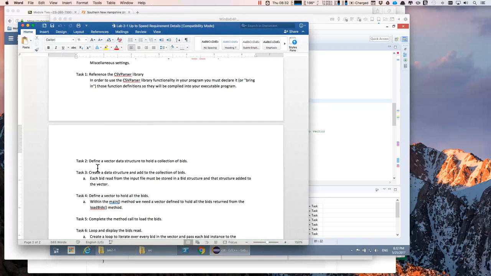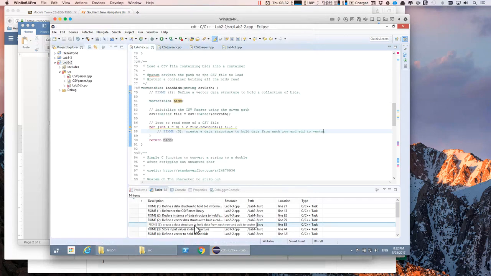Define a vector, task 3. Each bid read from the input file must be stored in a bid structure. Okay, let's take a look at this, right here inside the for loop. So we've got a loop to read rows of a CSV file. And there's a basic old for loop with an integer counter i that's set to 0. And we've already put the boilerplate code in.